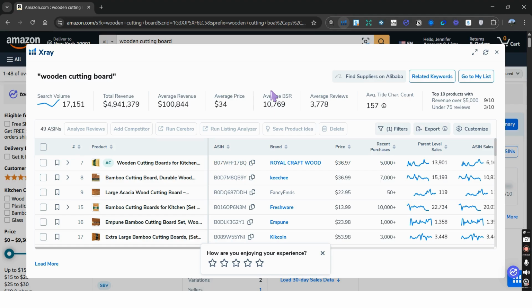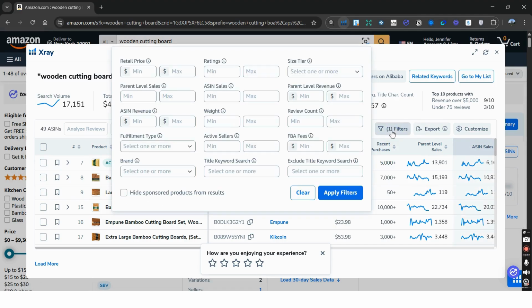Now that the results are out, before looking into the table, we must click the filters first. So you have to filter the results and click the hide sponsored products from result, so that we can have an organic result. So click the apply filters.